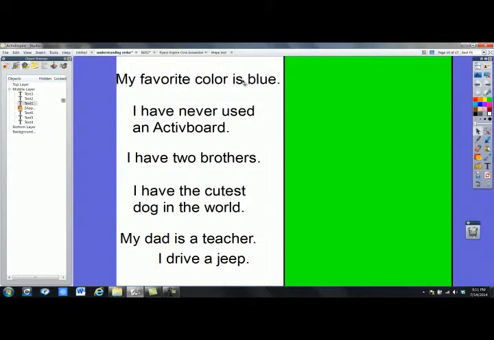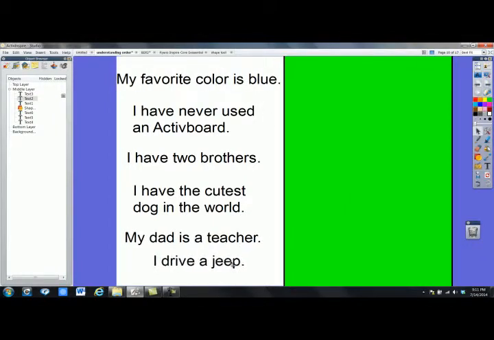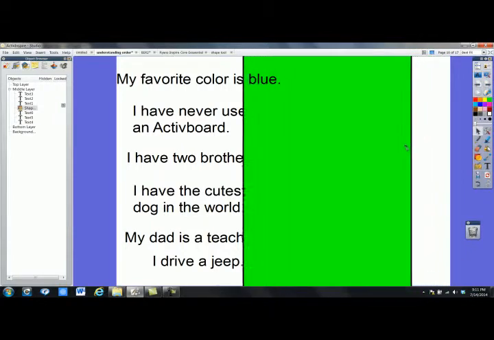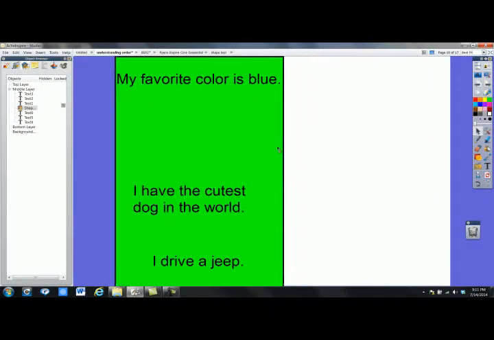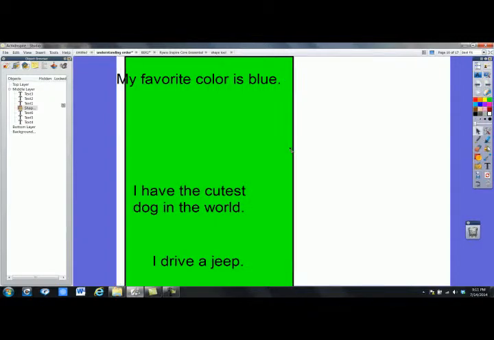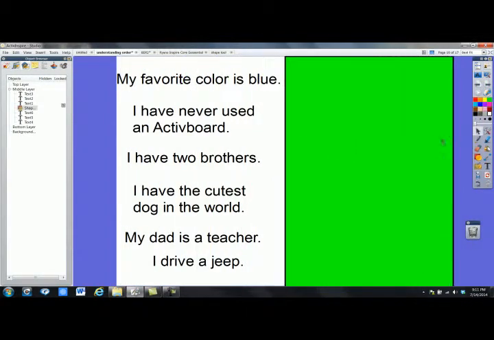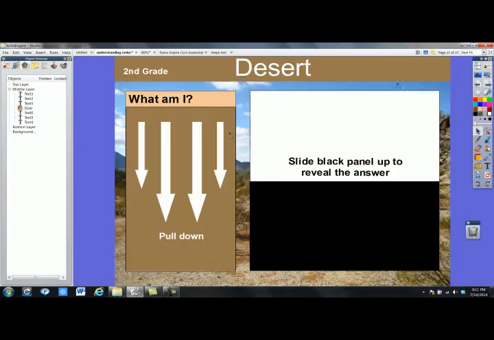Another way is I can have the students at their seats calling out and making their predictions. And I slide the shape over and watch what the shape does. It reveals which one of these things are the true answers. So there's two different ways to use the presentation.